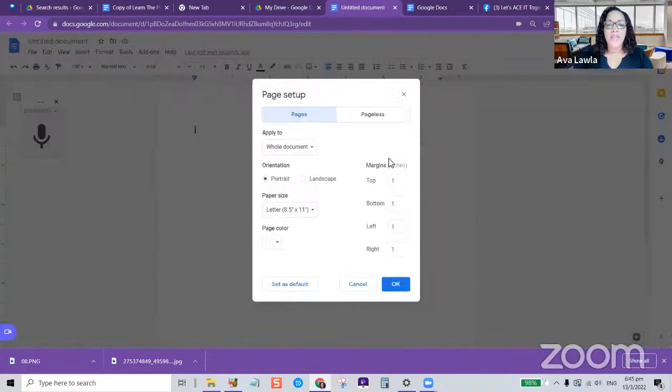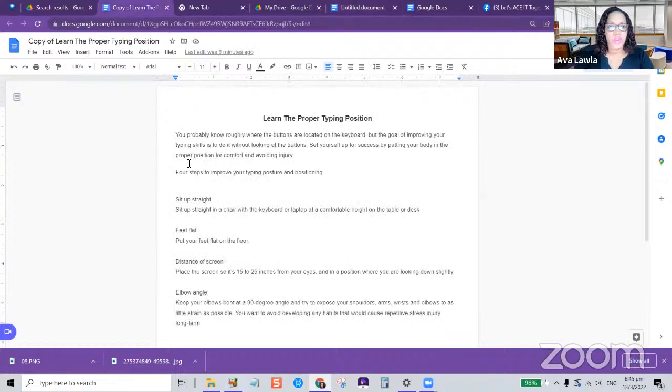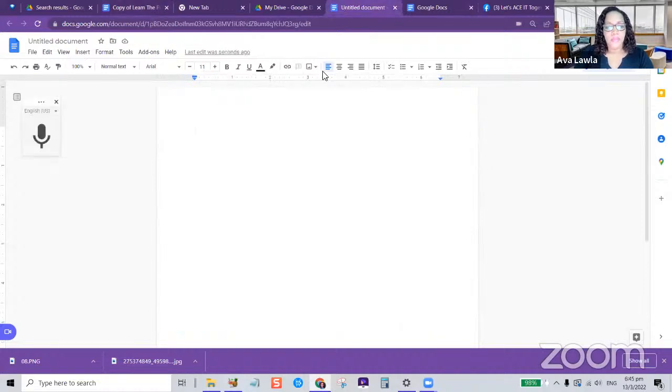Now, most times this is in inches. You may find some that are set up in centimeters. It's all about how your computer is set up. But you can change the margin. So here we have the top, bottom, left, and right. So let me put some text on the screen. I'm just going to put some random text over here.